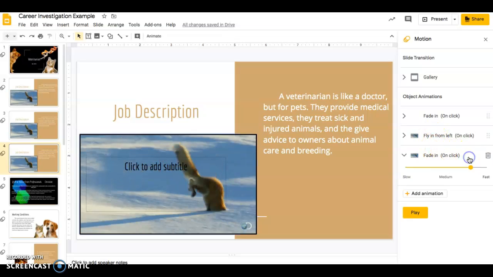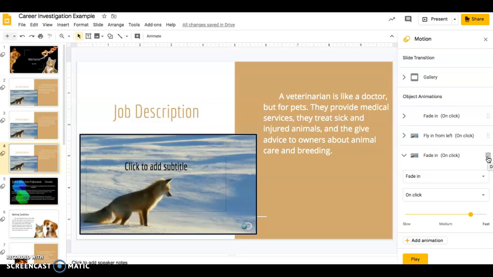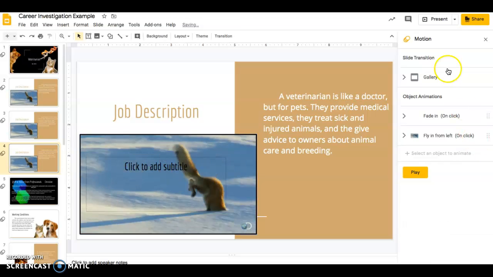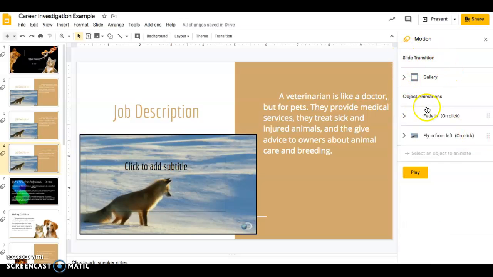When you click and open up the options here, there's a little trash can, so you can delete any of those things. So that is how you have transitions and animations within your slides.